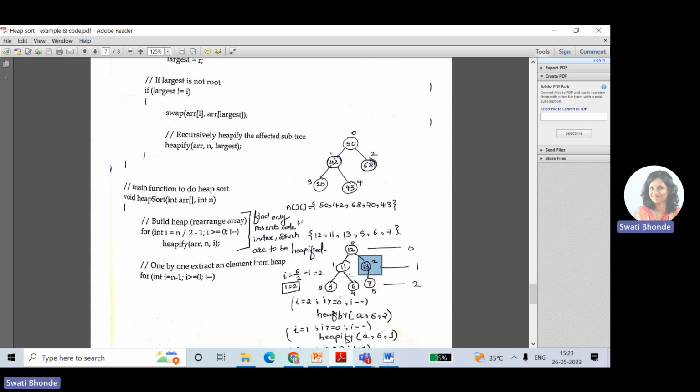As this is a max heap, we have to compare the value of this node with the value of its left child and the value of its right child. Here we don't have any right child, only a left child. So we check the value of the left child. The value of the left child is 7 here, and 13 is already greater than 7. So there is no need to swap them, right? 13 is already larger. So here no heapification is needed.